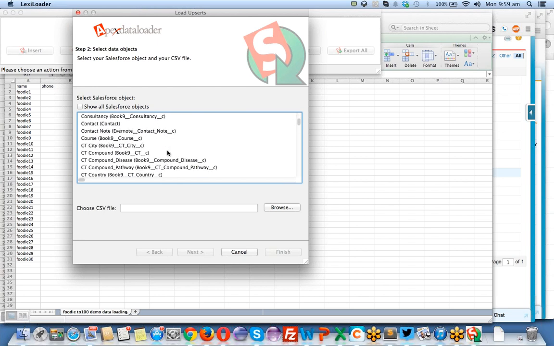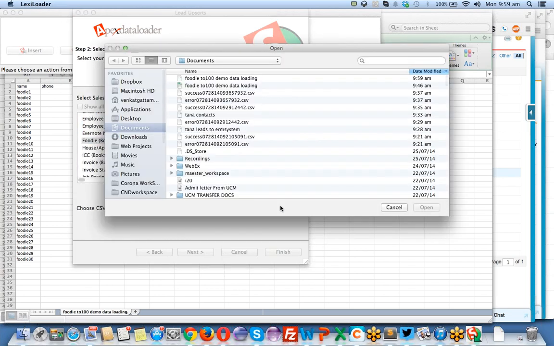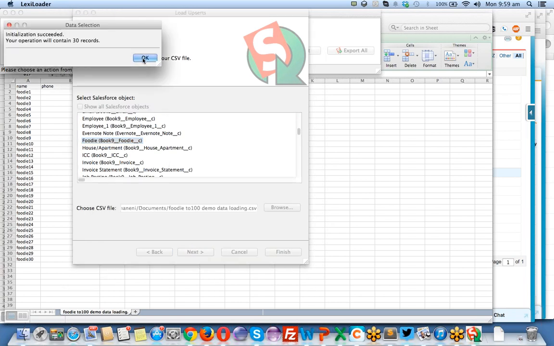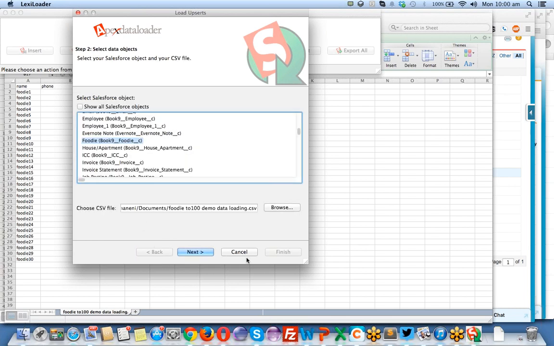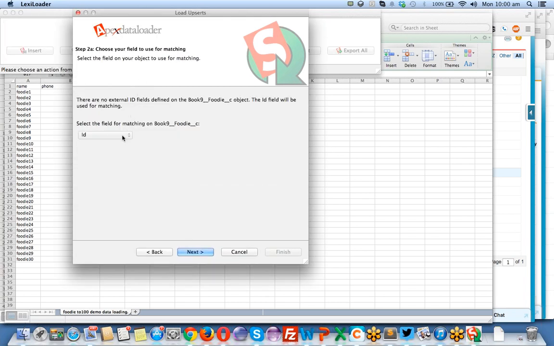Go back again. Click on upsert. Same operation. Come back. So this is for identification, for classifying the updated and inserted records. Select the file to update. Click on OK. So what is the matching field?